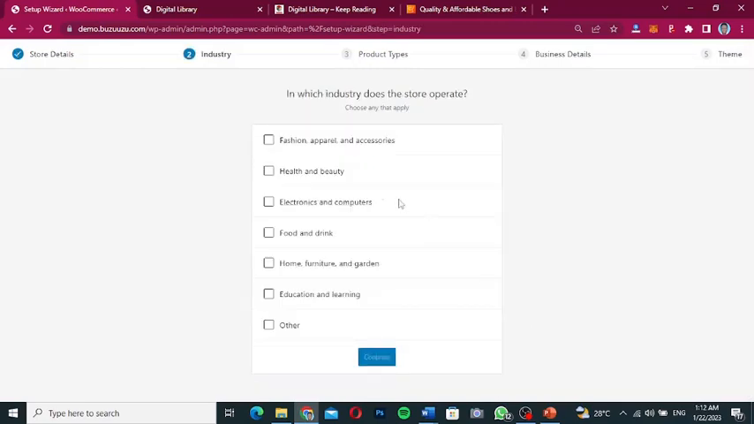Okay guys, so the next step, which is the industry step over here, is you have to choose the industry that your store operates. So which industry does your store operate? If it is fashion, apparel, and accessories, you choose this one. If it is health and beauty, you choose this one. If it is electronics and computers, you choose this one.